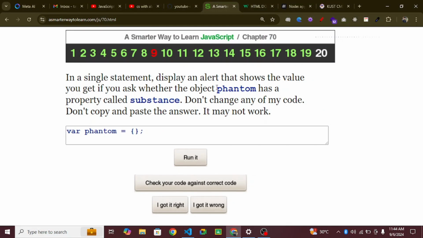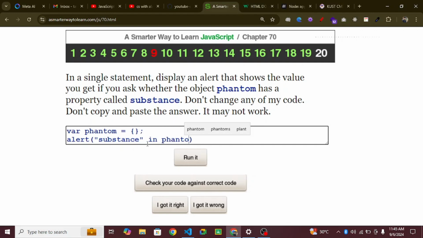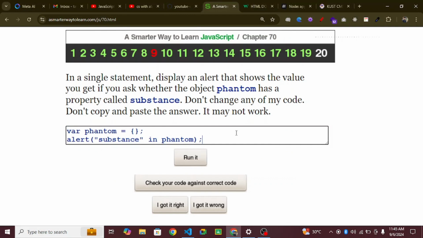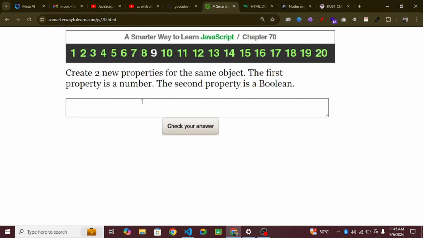Next question. In a single statement, display an alert that shows the value you get if you ask whether the object phantom has a property called substance. Don't change my code, don't copy paste the answer, it may not work. Okay. We will write an alert: alert, substance in phantom. So run it. Yes, it's working. It says false, but I will hit I got it right.